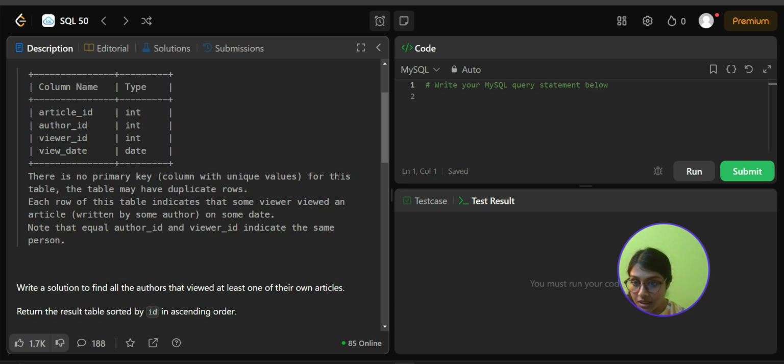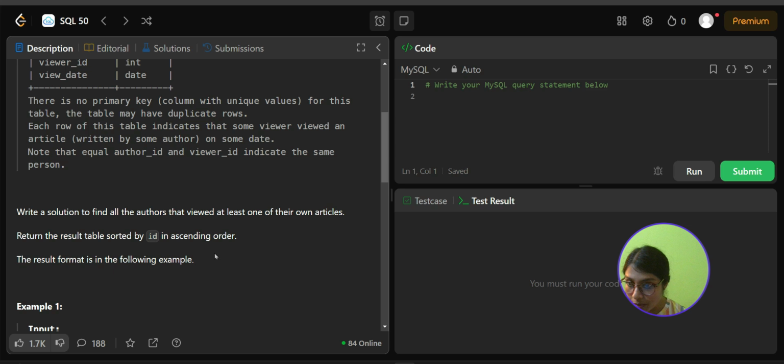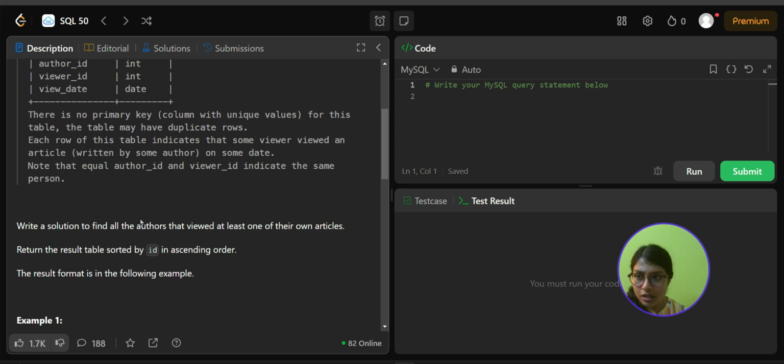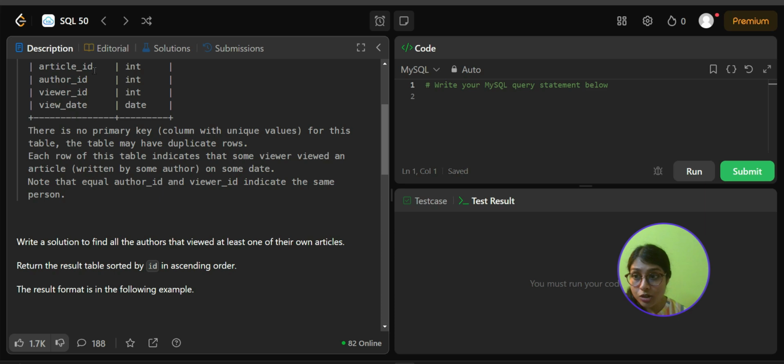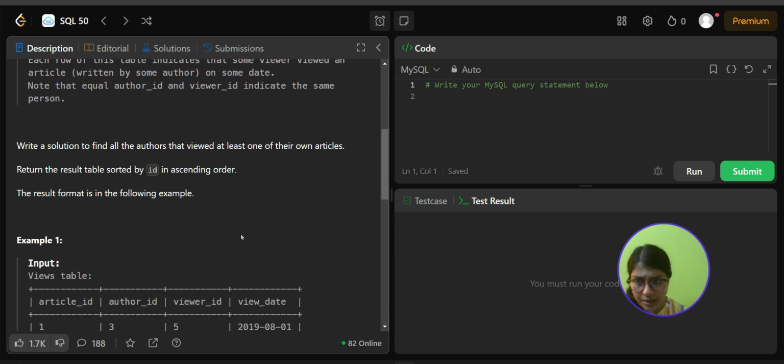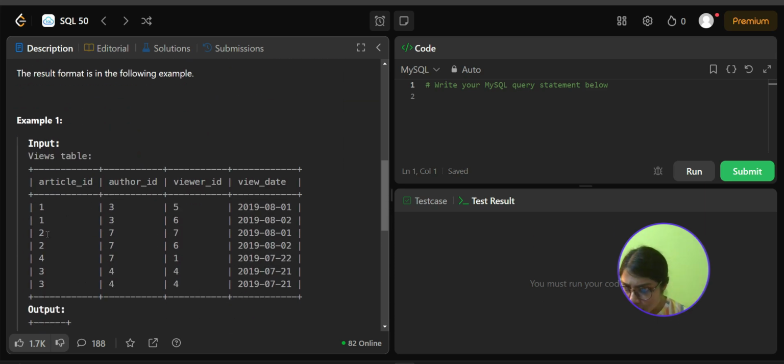Okay, equal author ID and viewer ID indicate the same person. So return the result table sorted by ID in ascending order. Write a solution to find all the authors that viewed at least one of their own articles. One of their own articles. Okay, so basically where author ID and viewer ID are the same, right? That's what it should be.